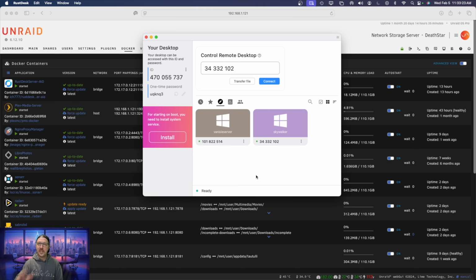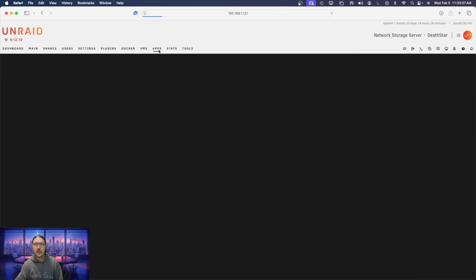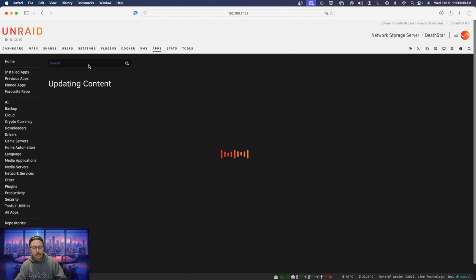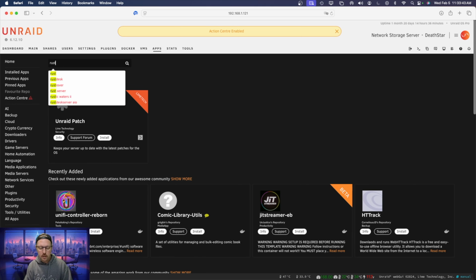This runs exactly like TeamViewer, except it's free, and it's really easy to set up as well. So basically, all you do is you go over to the community applications, and you're going to search for RustDesk.